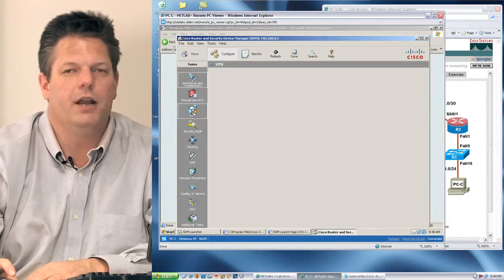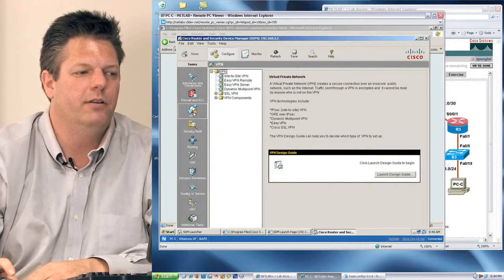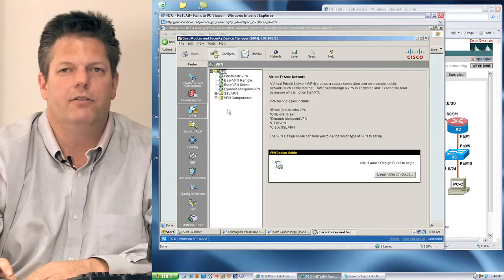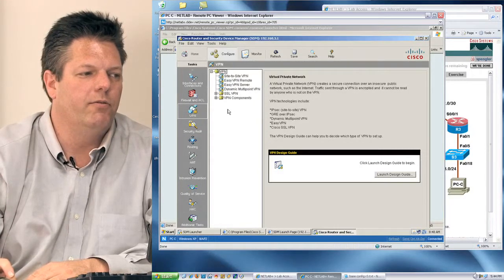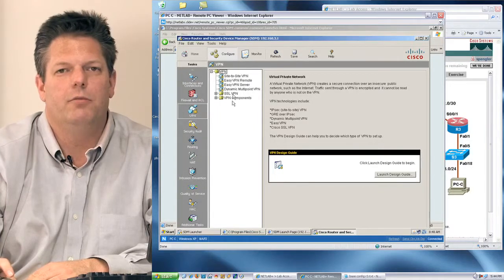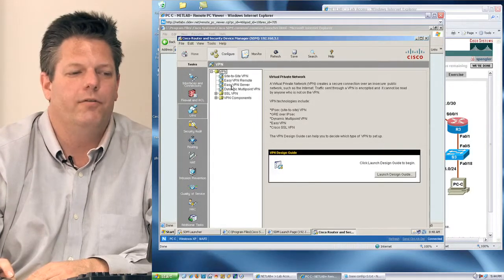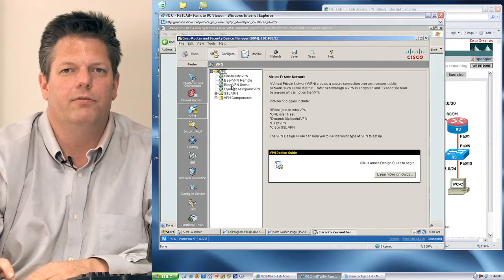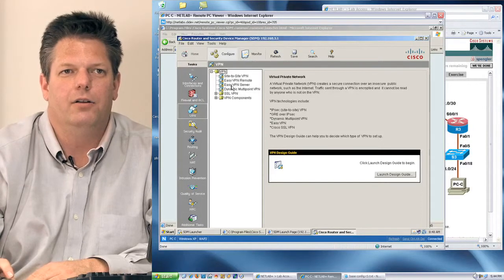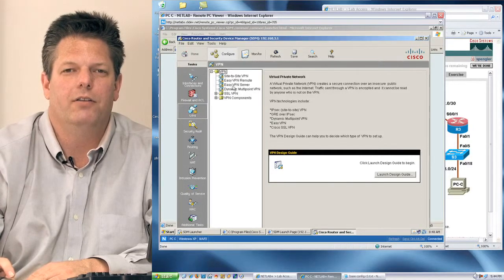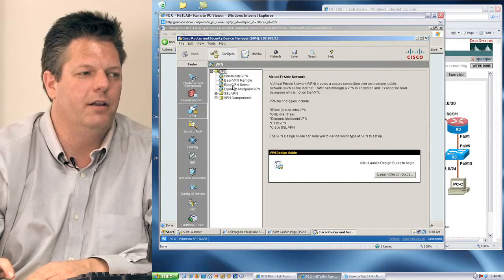So clicking on VPN, I have some basic tasks I need to complete. The basic tasks certainly are making sure that I have the necessary policies and encryption transforms in place to perform this connection. Now SDM, nicely enough, provides a wizard to do the configuration for me, because if I had to do it by hand, there's a good chance it would be close to 50 commands that I would be looking forward to typing in to make it work. So SDM does a real nice job making the configuration easy for me to do.